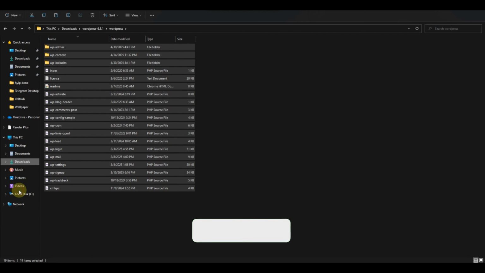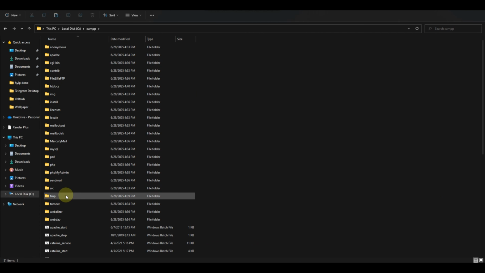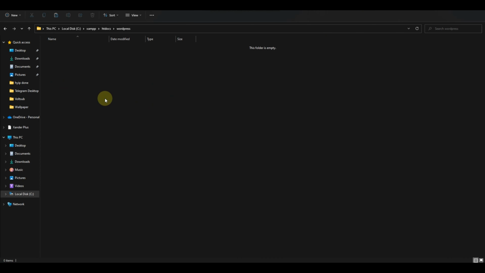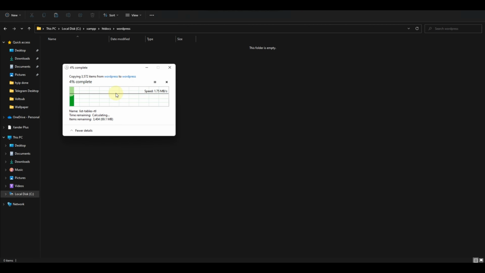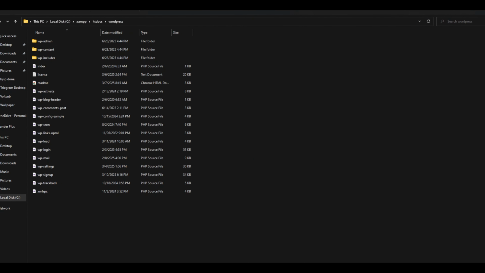Then we go back to our Xampp folder where we created our WordPress or our website folder. So go to Xampp, then htdocs. Then this is it, WordPress. This is the folder that I created. Then I'm going to be pasting it here. So you just click on Ctrl V and it's going to be pasted here. Now let's wait for all the files from the WordPress file to be pasted into our directory. All right, you can see that our file is done pasting.